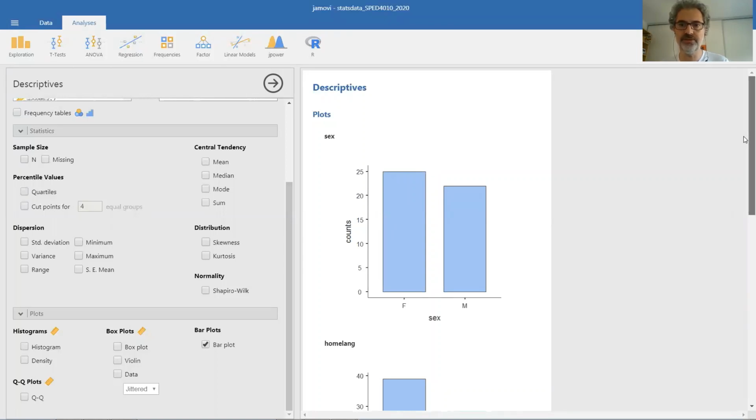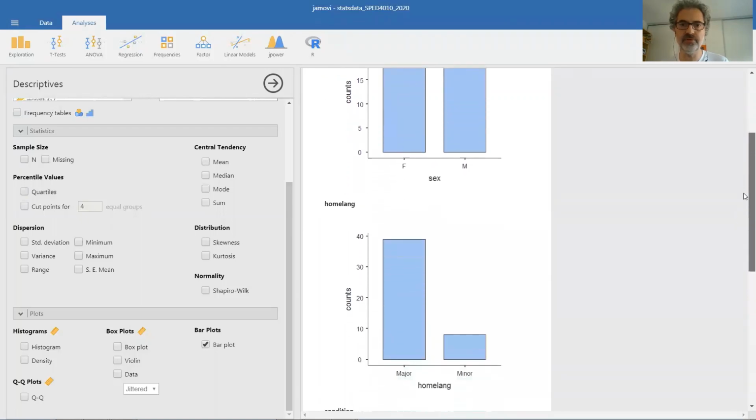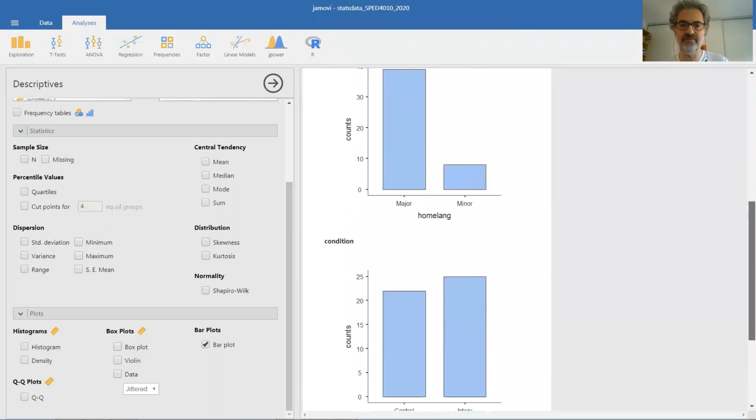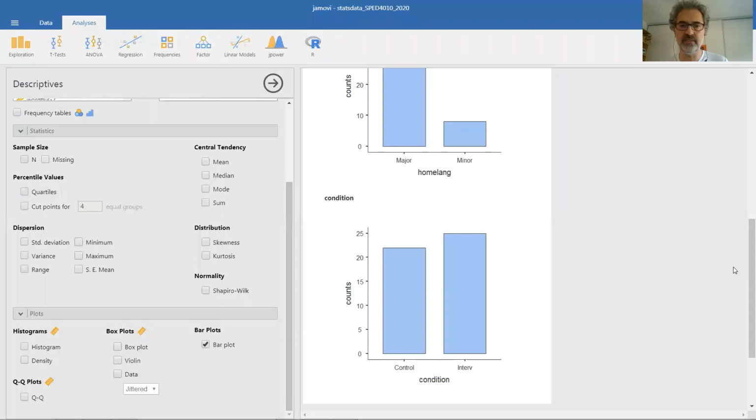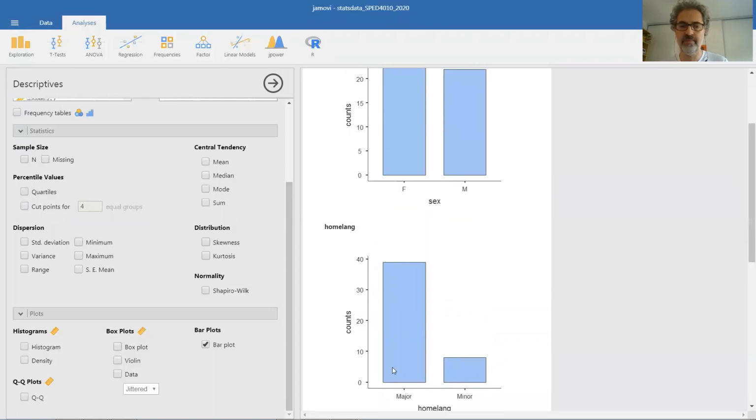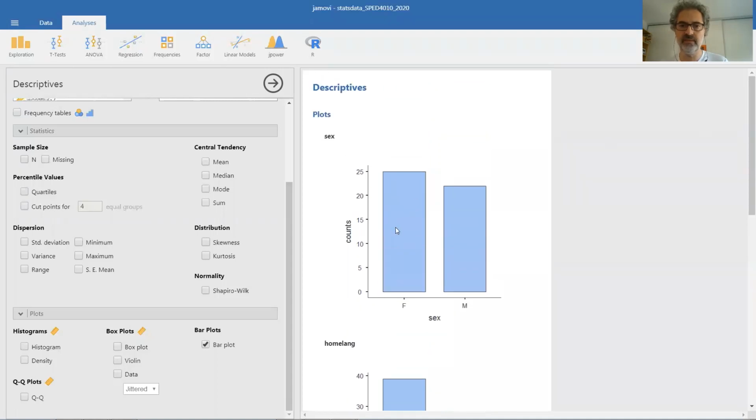So we can scroll down and look at the proportions of different values in our three variables. So we can see that there is about the same number of children in the two conditions. There are many more children with a majority home language than a minority language, and there is approximately an equal number of girls and boys.